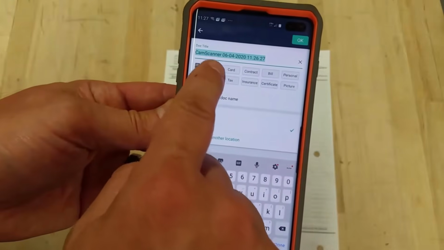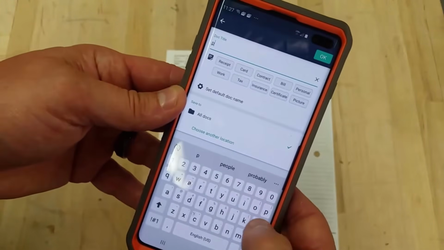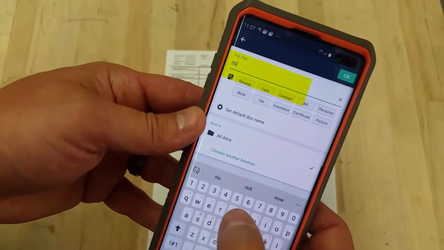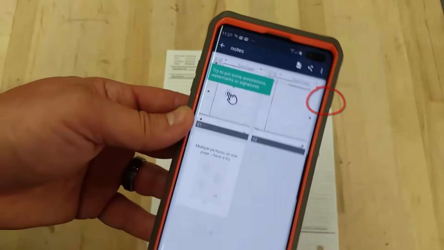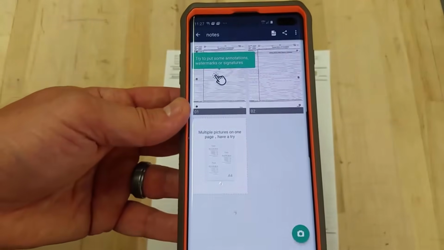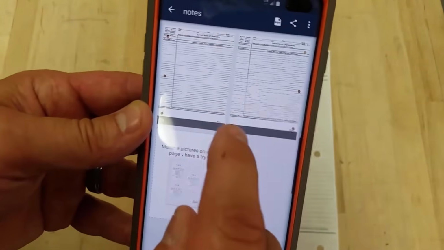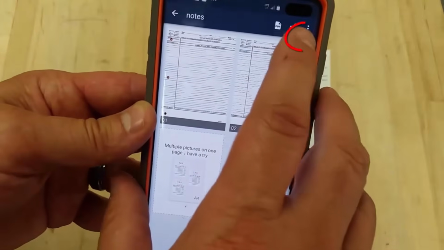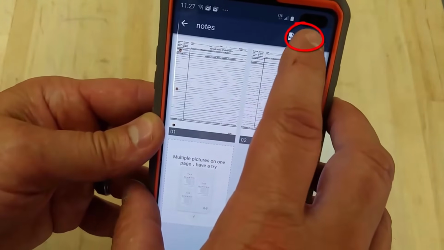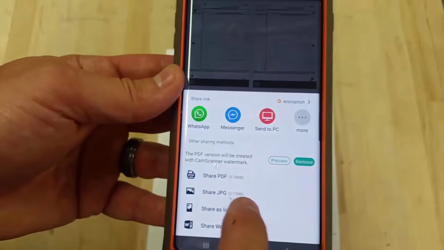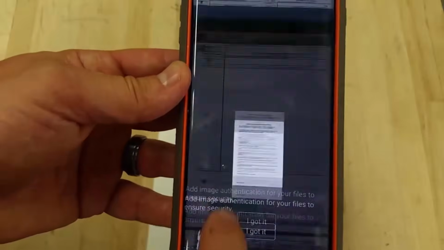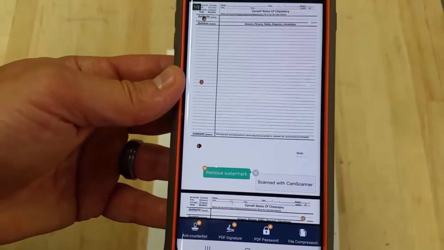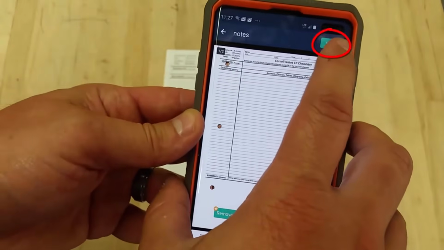I'm going to rename the file as Notes and hit OK. Now, to send the file, we want to come on up here and select Share. And I'm going to select Share as a PDF. And then come on up and select Share.